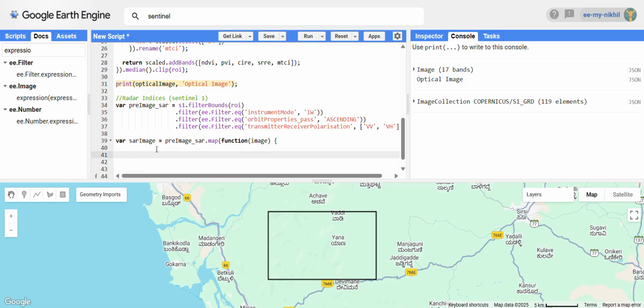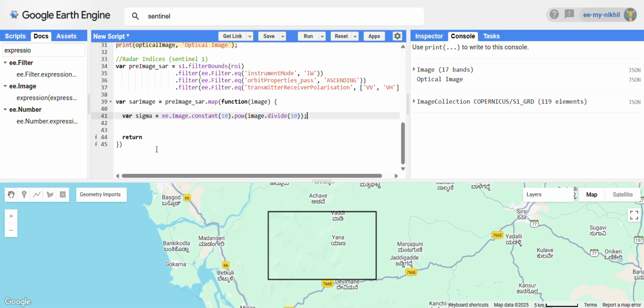Now here you can create one more variable called sigma, because we are converting this into sigma naught. I'm going to create an image with the constant value of 10, and I'm going to raise the power with image divided by 10 again. So now my SAR image is in the sigma naught backscatter coefficient values. It has been converted from decibel to backscatter coefficient value. So whatever indices I will derive has to be based on these values only.